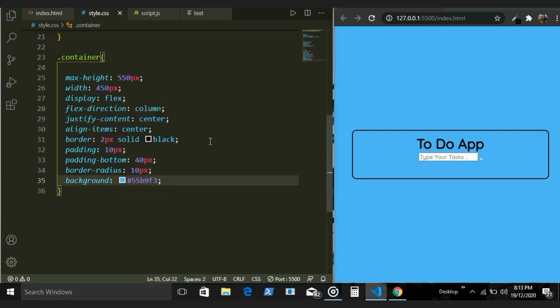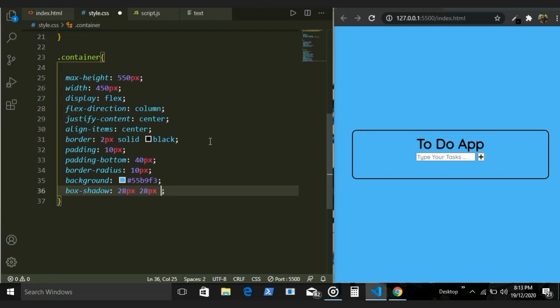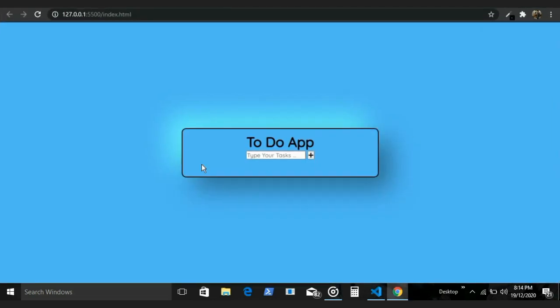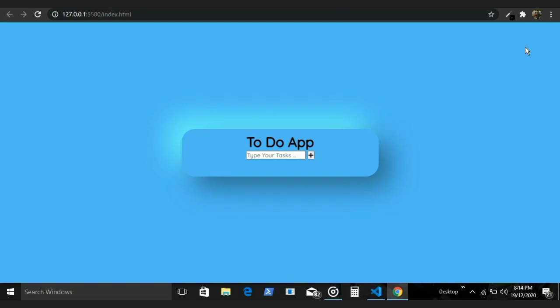Add padding and border radius, and then I'll change the background to the one that the body has, and then I'll start with the box shadow. So I'll use 28 pixels and 56 for the blur, and I'll add the color. Now this is what it would have on the lower part, on the right hand side and on the bottom of the box, and then I'll add minus 28 pixels and 56 pixels on the top and left side of the box. Once I have these two done, I'm going to change the border radius to 30, and I'll just remove the border.